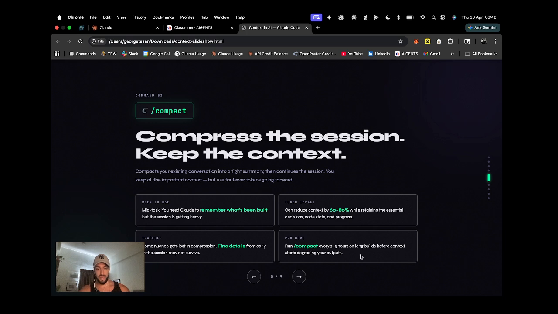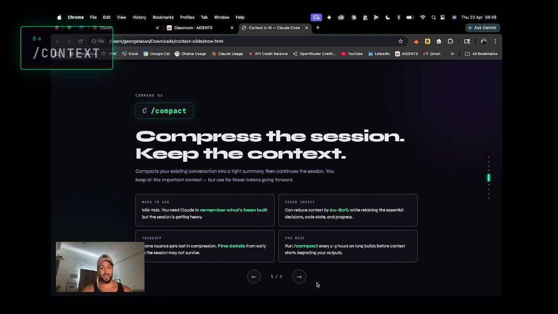So run /compact every 2 to 3 hours on long builds before context starts degrading your outputs. And I wouldn't even follow the 2-3 hour rule of thumb. I would just look at the context window, and we're going to go into how you can see how much context you're using up. Use that instead. It's far better in my opinion, because then you know exactly where you're at in the context window, how many tokens are being used and what the status is. So it's not about the time, it's about how much context is being used right now. And this can be used up in like 30, 40, 50 minutes, you don't know. So don't listen too much to the time, but actually look at the command.